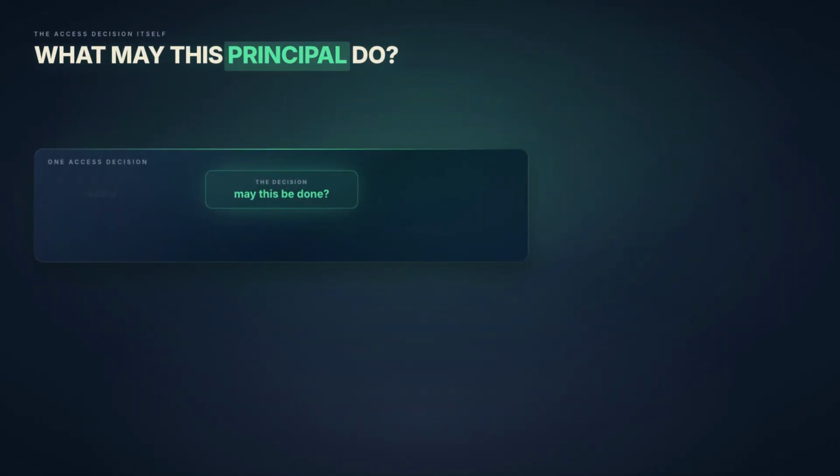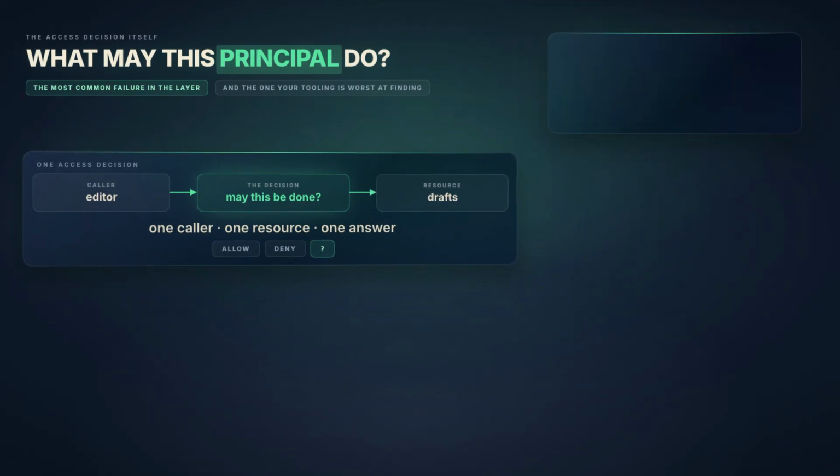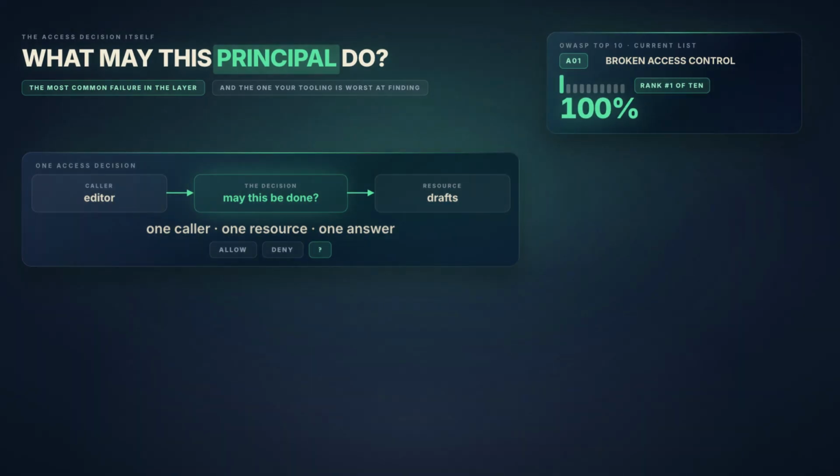So, the decision itself. What may this principal do? The most common failure in the entire layer, and the one your tooling is worst at finding. Start with the number, because it's worse than you'd guess. In OWASP's current top 10, broken access control sits at number 1, and across the applications tested, 100% had some form of it. Not most. All of them in that corpus.